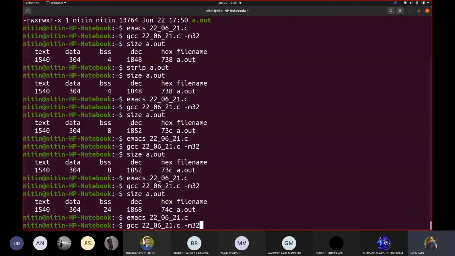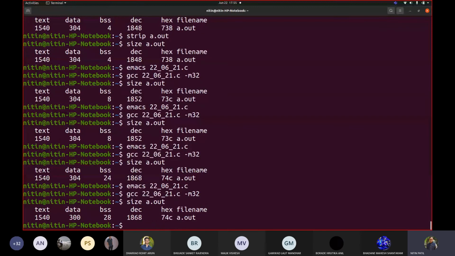Okay. Let me go back. Compile. Has it made any difference? Because we always had this 4, correct? Before we added any variable. Later when we added one variable we got 8. This was 304, because I declared one global data with initialized one. When that initialization was removed, 304 became 300 and 24 became 28. So data contains all initialized values and BSS contains all uninitialized values. Am I right?